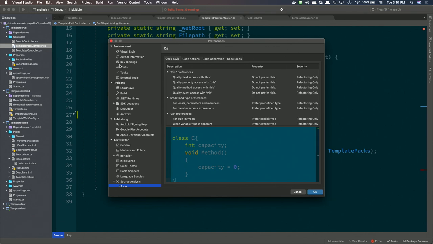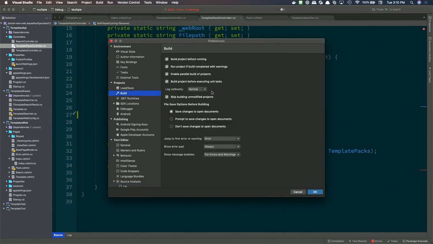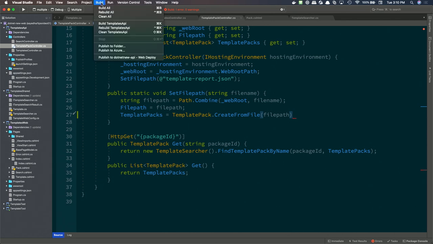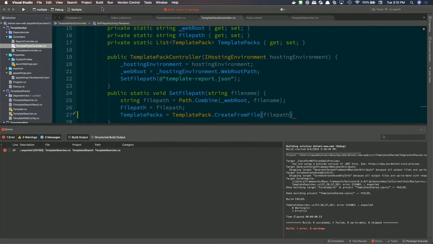I'll go back into preferences, that was command comma, and then I'm going to go into projects and build. And then right here, show error pad: always, never, on errors or warnings. Typically what I do, I think the default is never here, but I set this to on errors, and then whenever we do build, if there's an error, it will pop up, and then we can start addressing those errors and go from there.